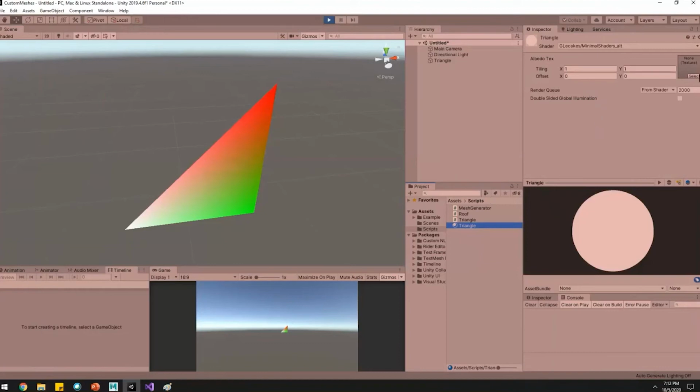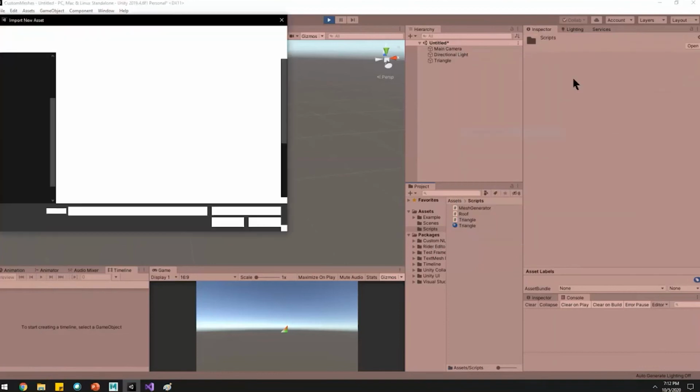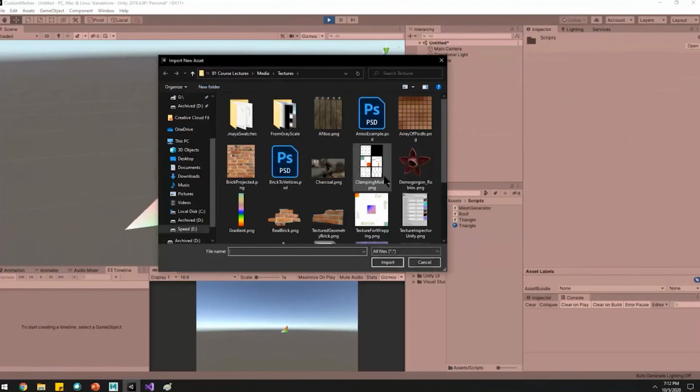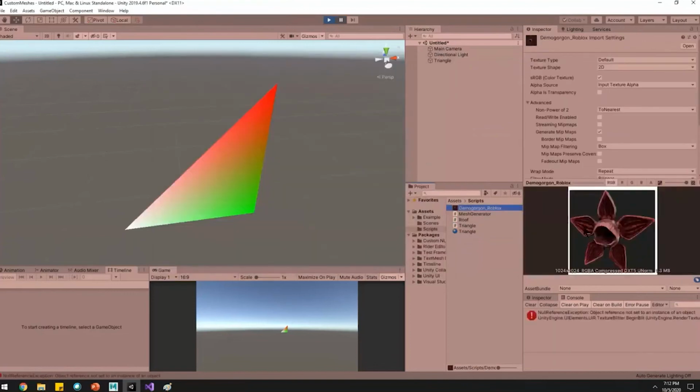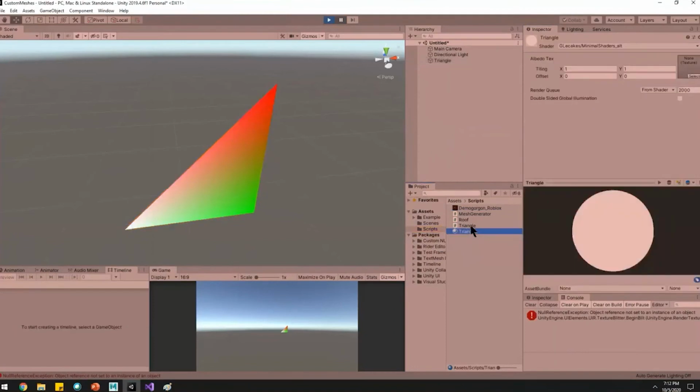Now we need some sort of a texture. So let's go to right click. I'm going to go to import a new asset. And let's see, we've got a bunch of different assets. You choose whatever you want to. I'm going to use my Demigorgon texture here. And let's go to triangle, and once again, select the material. And I'm going to grab the Demigorgon and throw it into that texture slot.